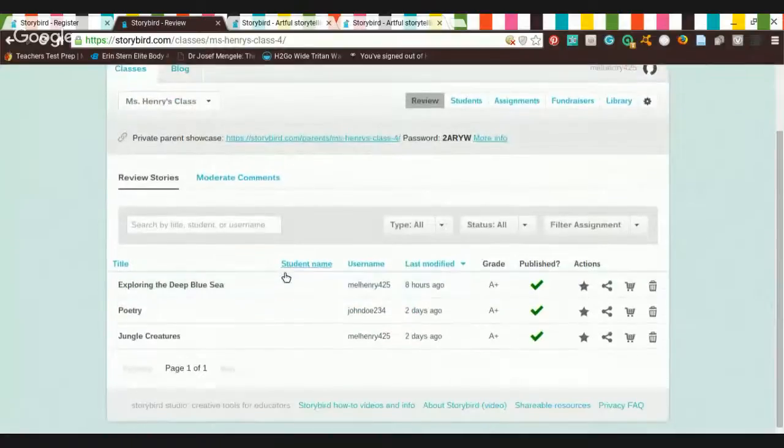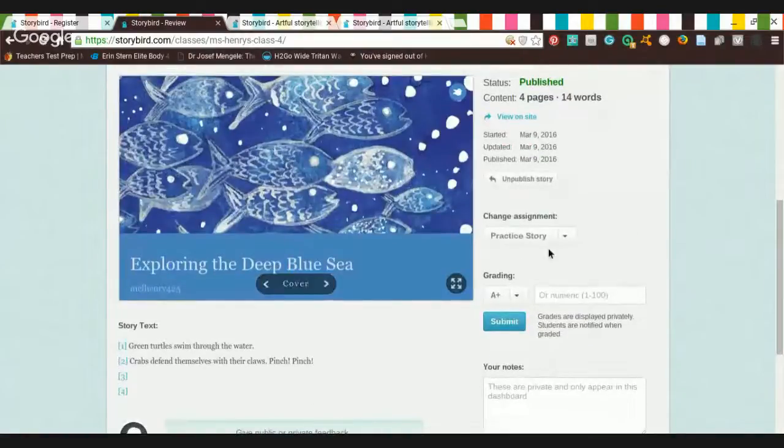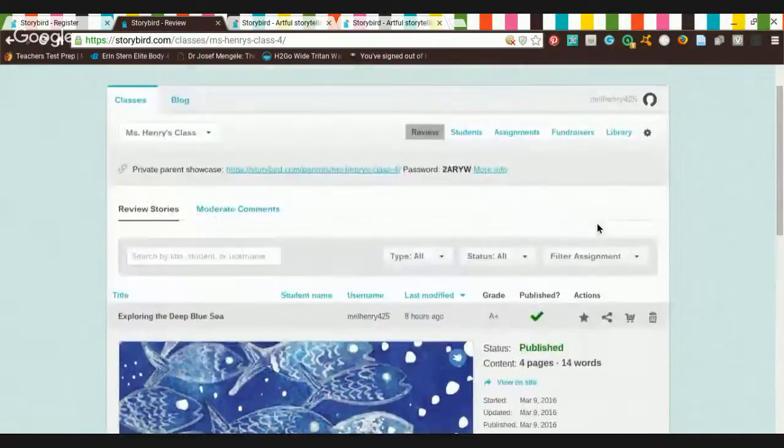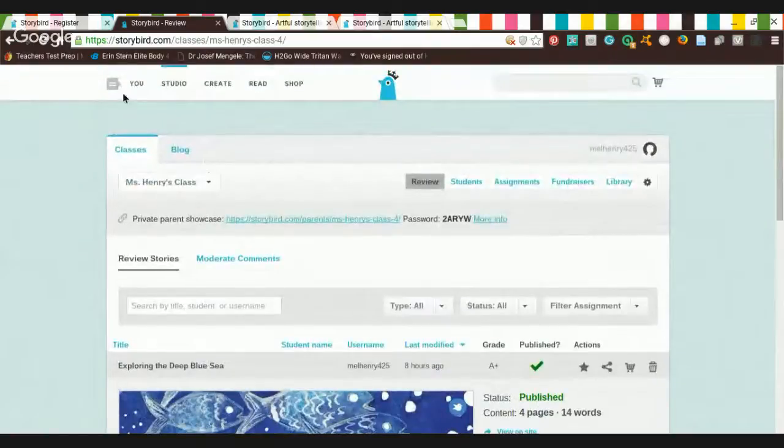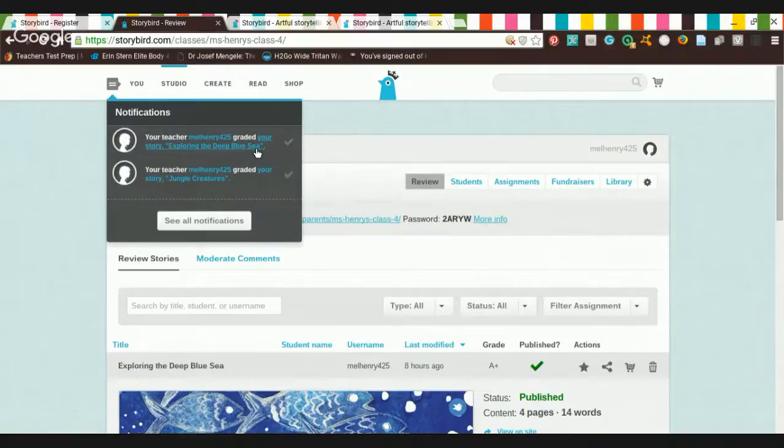This is where all of your students' assignments will be held. I have 3 that have been done. You can grade them by just clicking on them and looking at them. You can grade them by doing letter grades, or you can choose to do a numeric grading, which you just do 1 through 100 and it'll be graded. Then you just hit submit and it's submitted, and they will get a notification over here at this button saying that your teacher has graded your work.